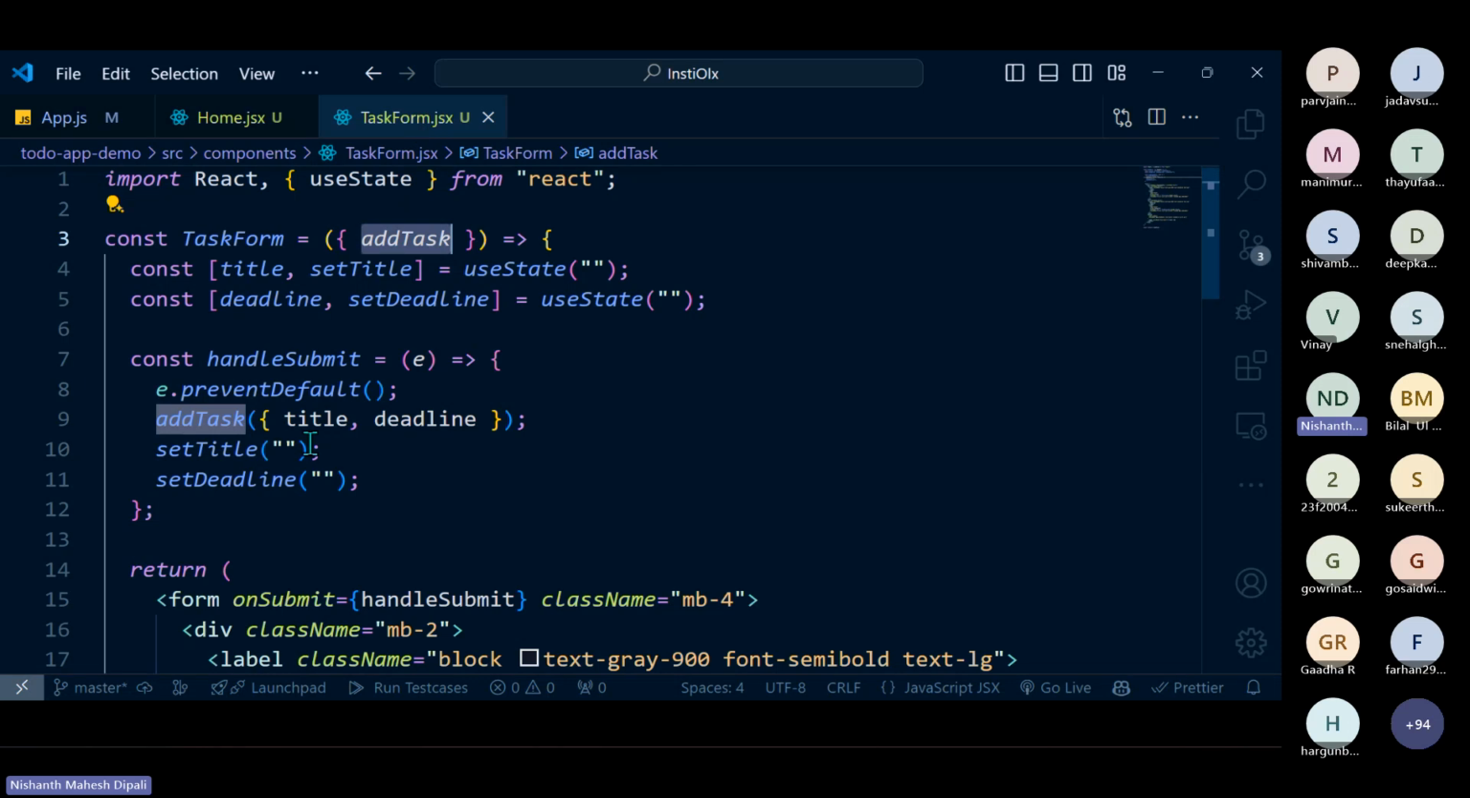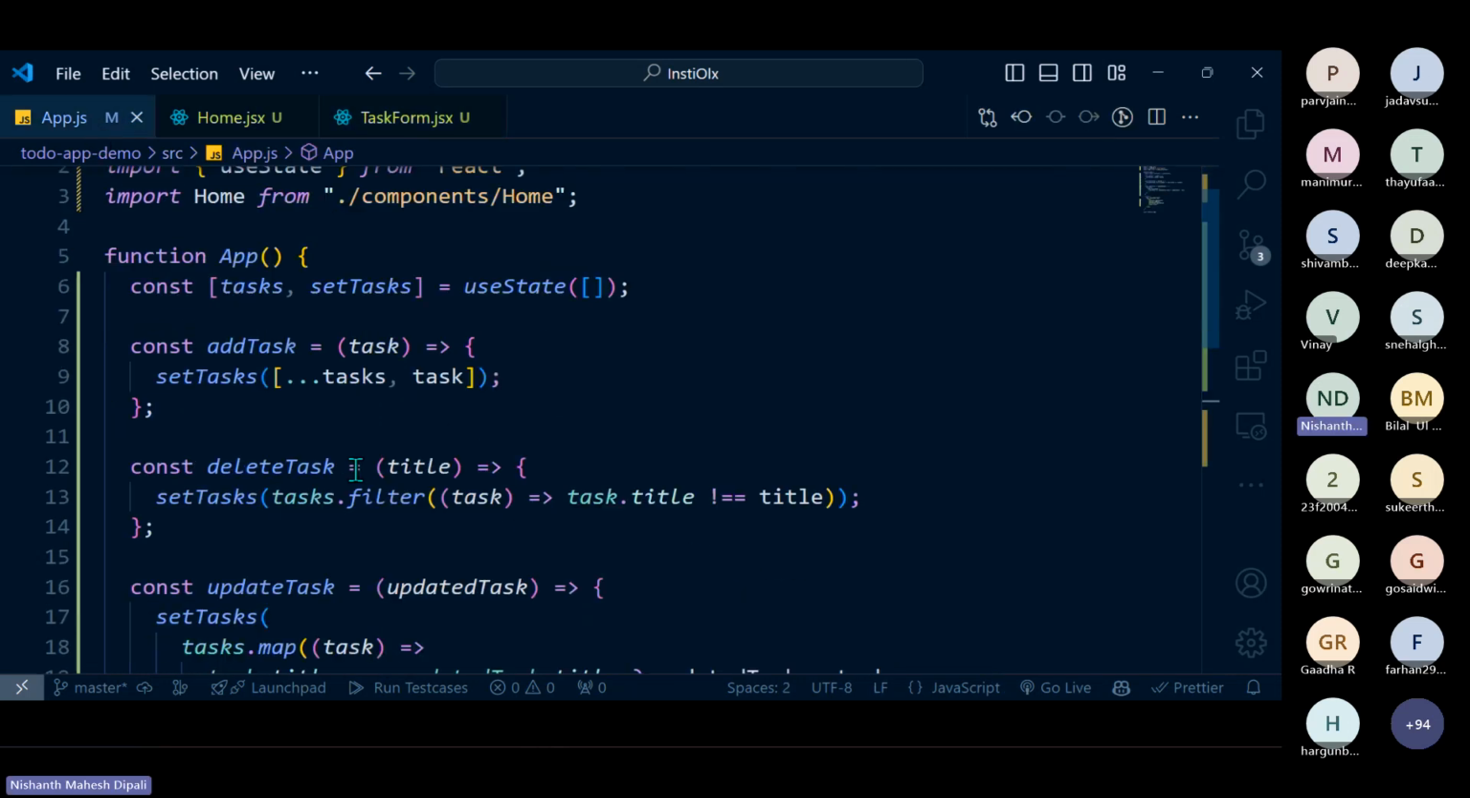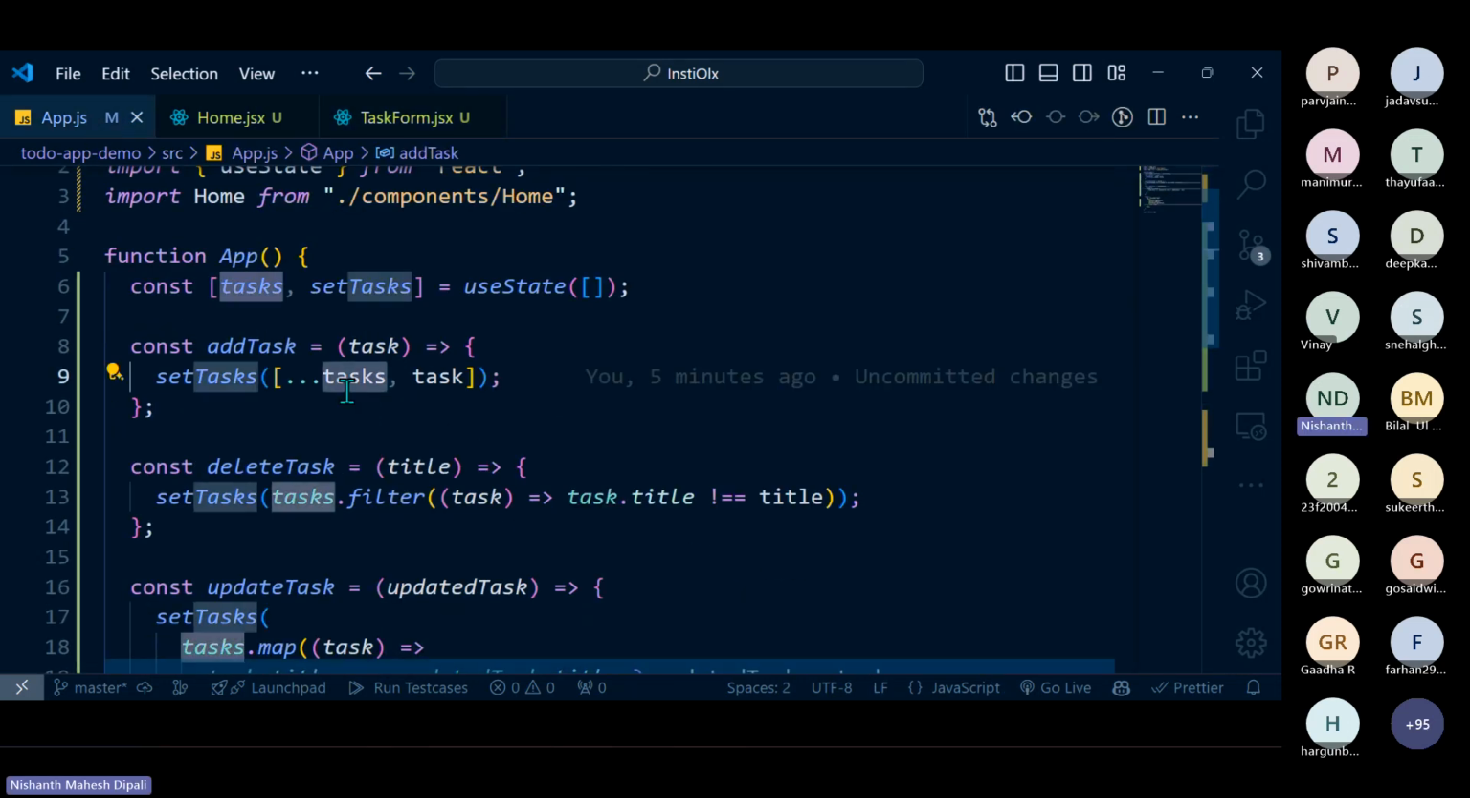So what is happening is I'm passing the entire task. This object represents one task. It has a title and a deadline. So let me explain this code. What ...task means is whatever the previous task is there, and whatever you put here gets over. It overrides whatever was there in the ...tasks.